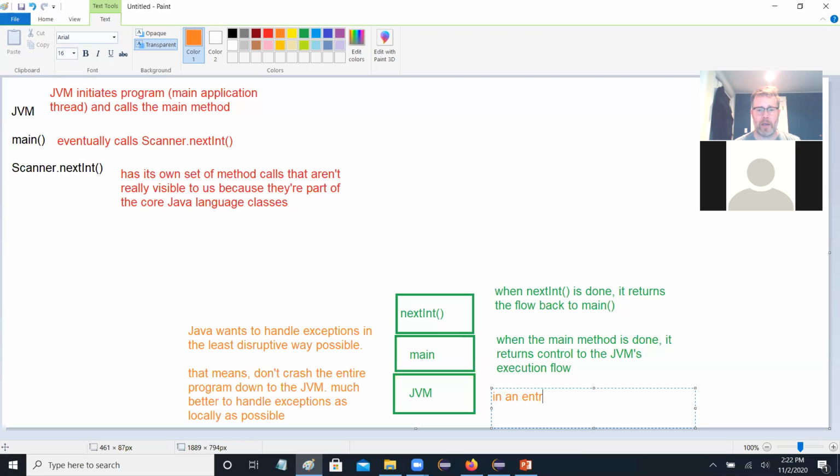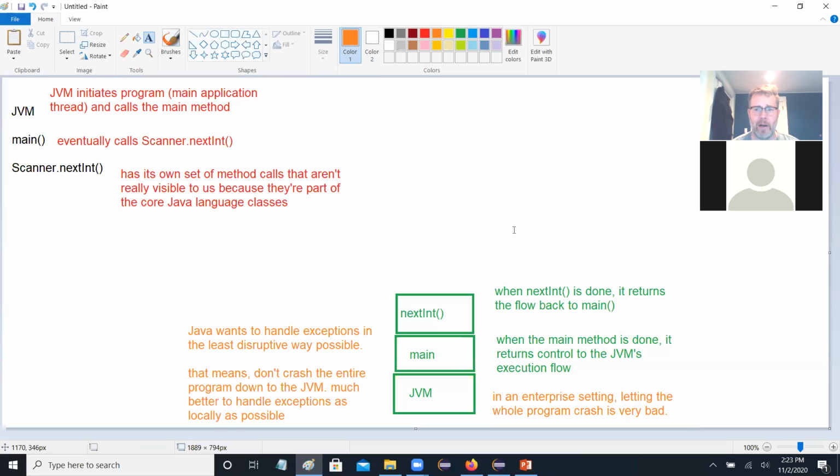And you can imagine in an enterprise setting, letting the whole program crash is very bad. That means everything's going to be down for a while until you can figure out some way to restart things, right? And hopefully avoid that error from happening again. Okay, does this make sense?